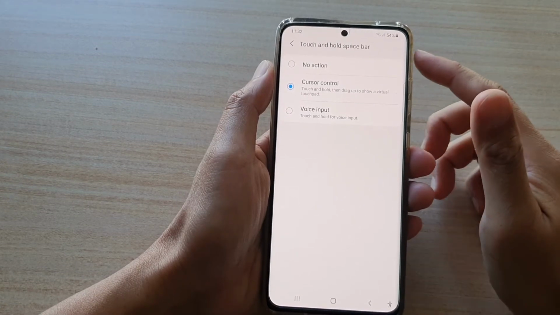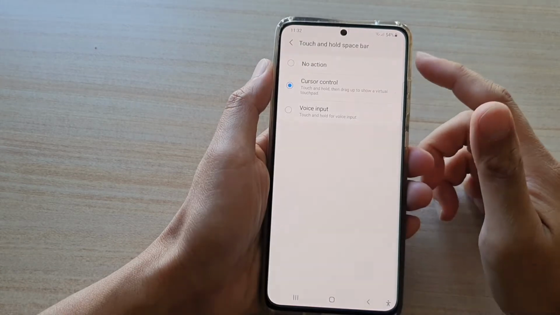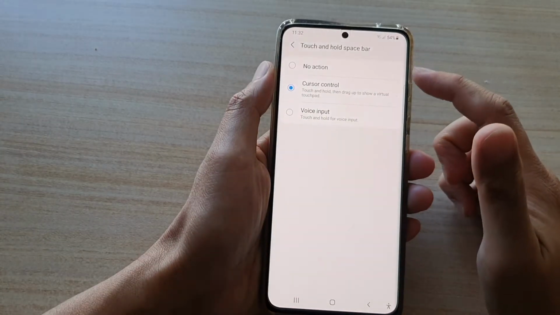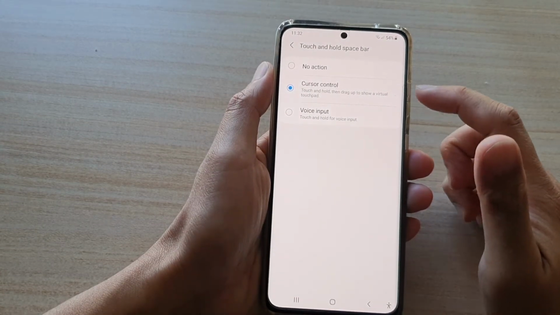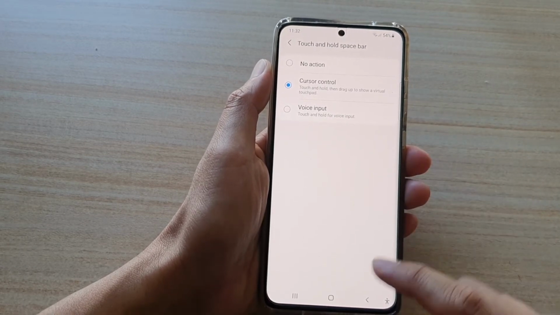Hi, in this video, we're going to take a look at how you can set the keyboard touch and hold spacebar to open up cursor control or voice input on the Samsung Galaxy S21 series.